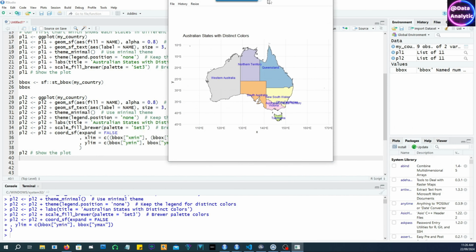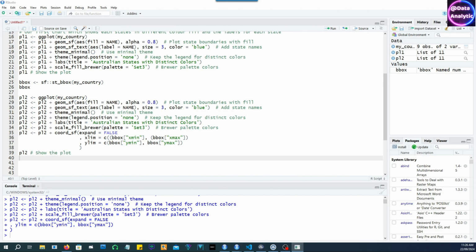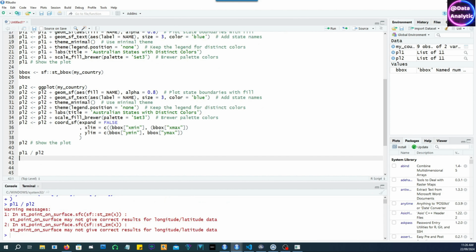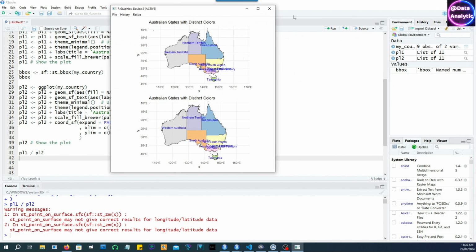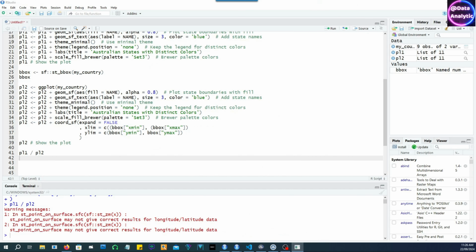So here is our chart, but I can't really appreciate the size, whether it has really clipped it or not. So I'm going to plot it differently so that we can compare it side by side or top and bottom. So PL1 divided by PL2, this is using the patchwork library. So now we can see that it has slightly improved. We can see the Australia map is slightly bigger because it has occupied more space and it has clipped a bit of the left and y dimensions.